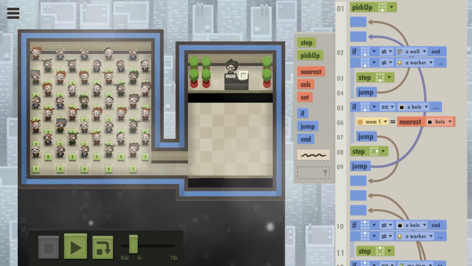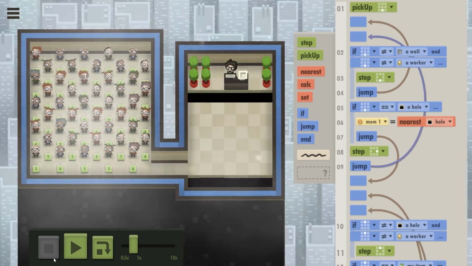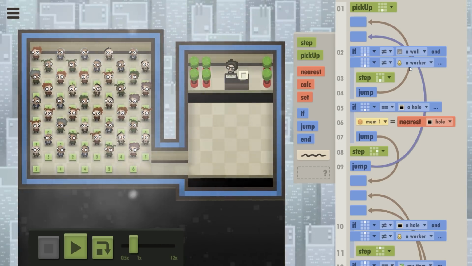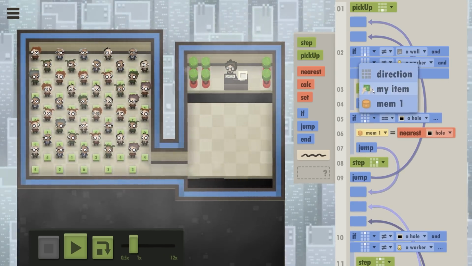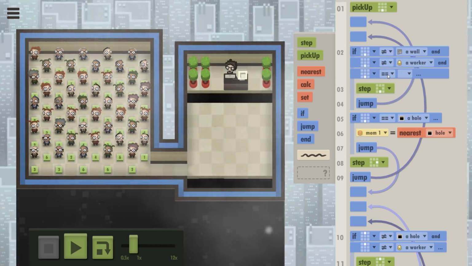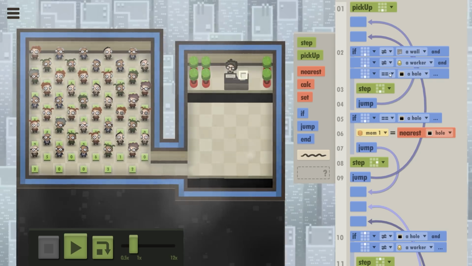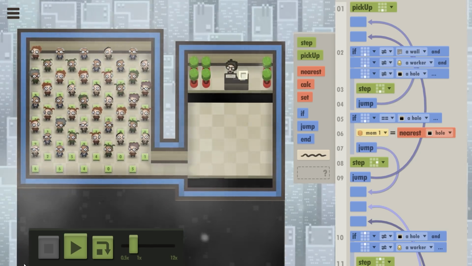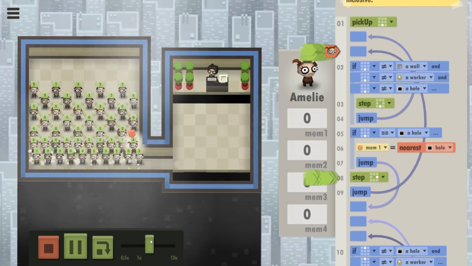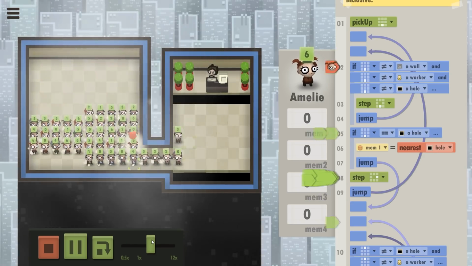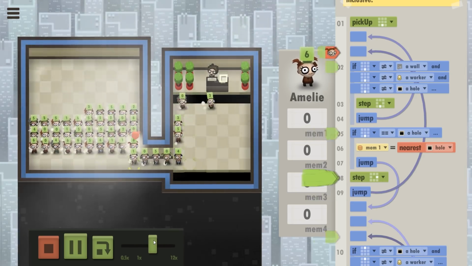Maybe I should just have it jump back up to that one. If down's not a wall or a worker, step down. And not equal to a hole. There. That should catch it, because that way if they get stuck in that weird infinite loop.